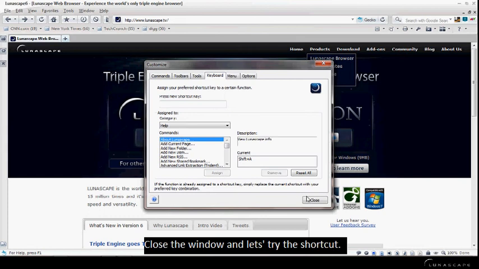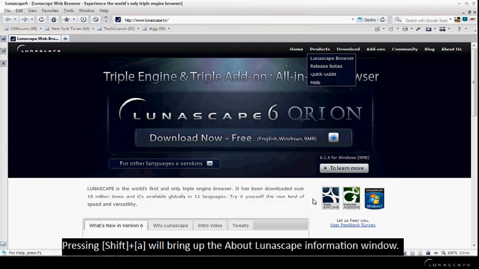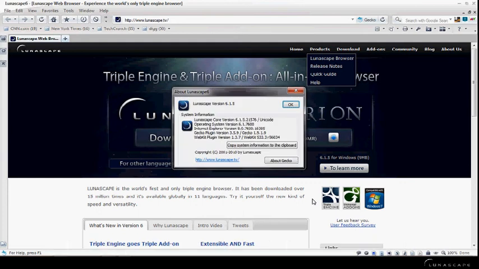Close the window, and let's try the shortcut. Pressing Shift+A will bring up About Lunascape information window.